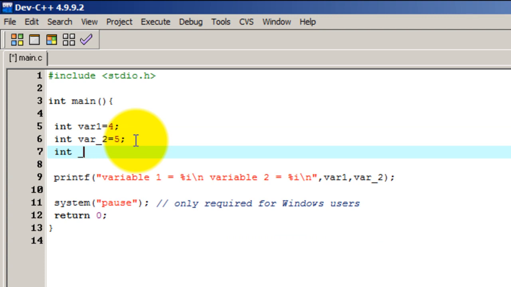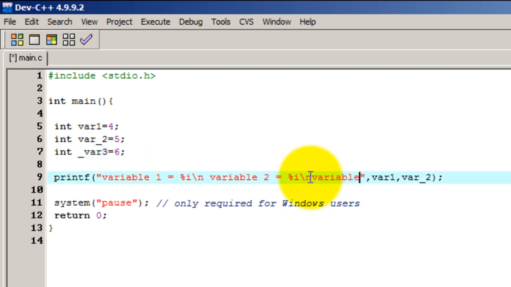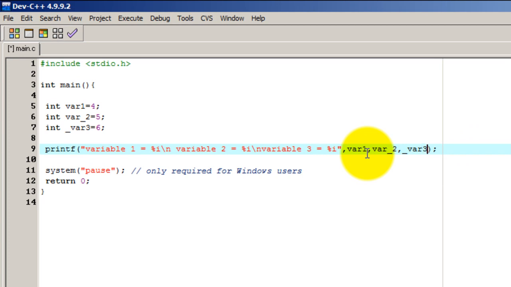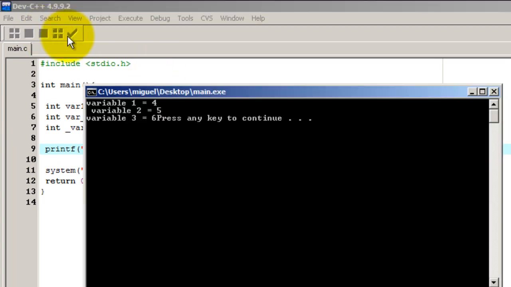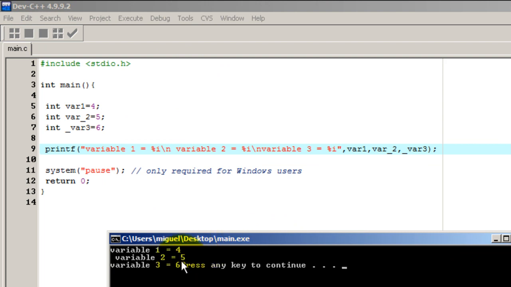Let's put an underscore in the beginning once again and make another variable once again, just to show you that you can use any character that is not a number for the first letter of your variable name. So for each variable, remember that you need a %i. And let me go ahead and put a new line after 6.